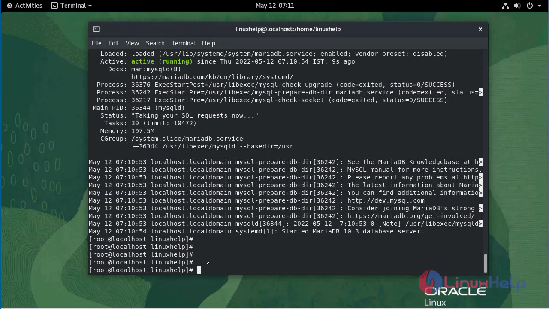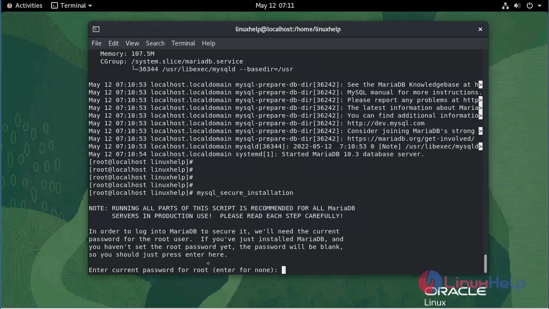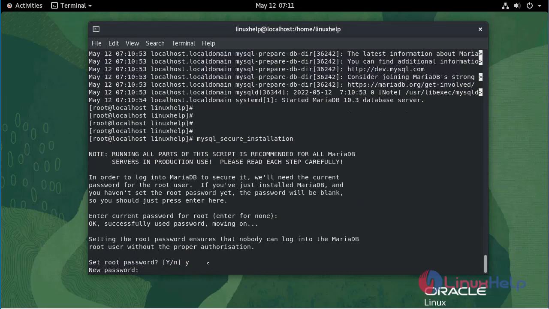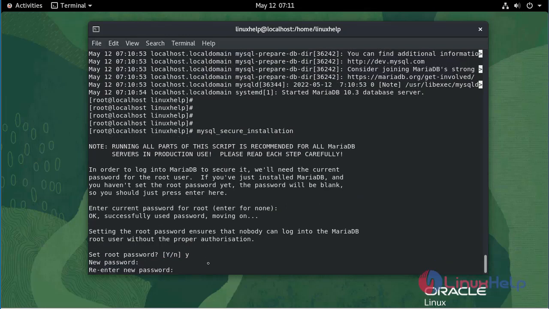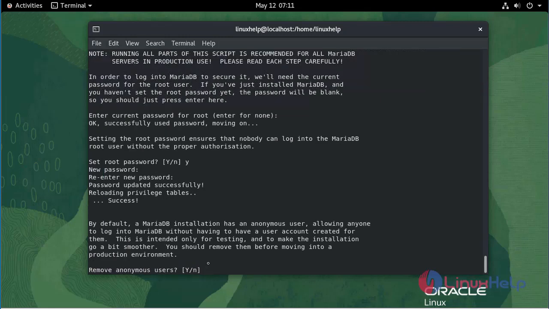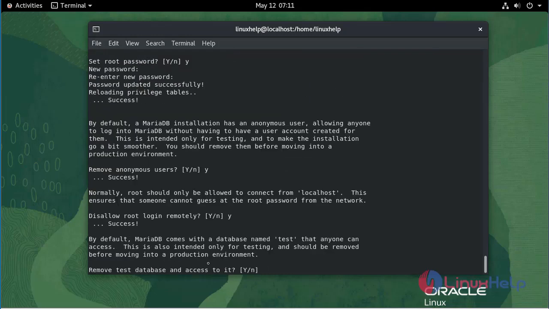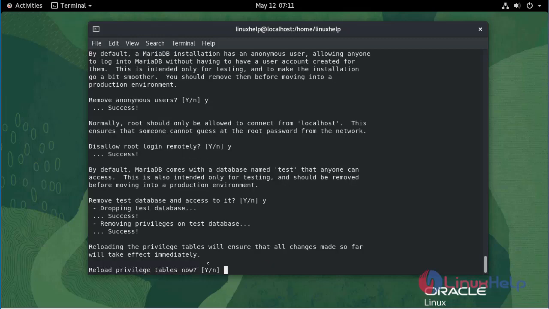Now I am going to secure the MySQL installation with mysql_secure_installation. Enter. Set the root password. Yes. Enter the password. Re-enter. Remove anonymous users. Yes. Disallow root login remotely. Yes. Remove test database and access to it. Yes. Reload privilege tables now. Yes.